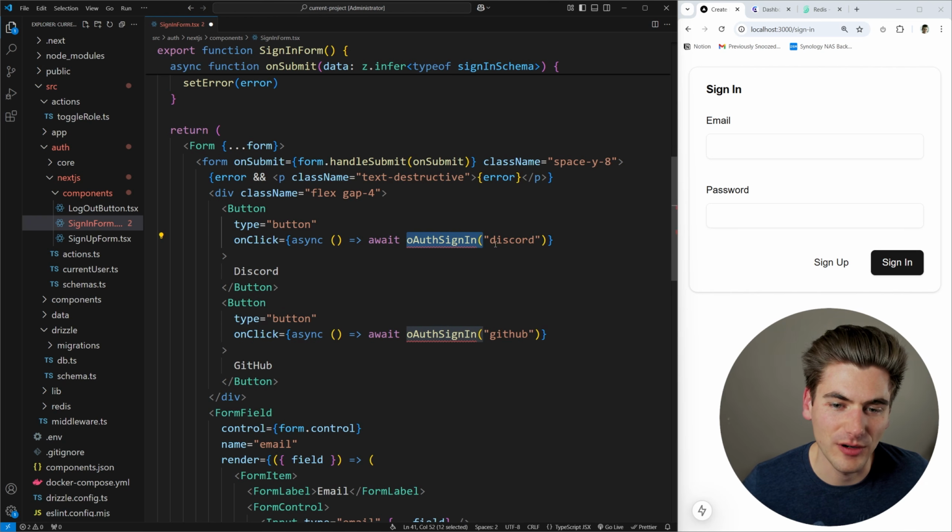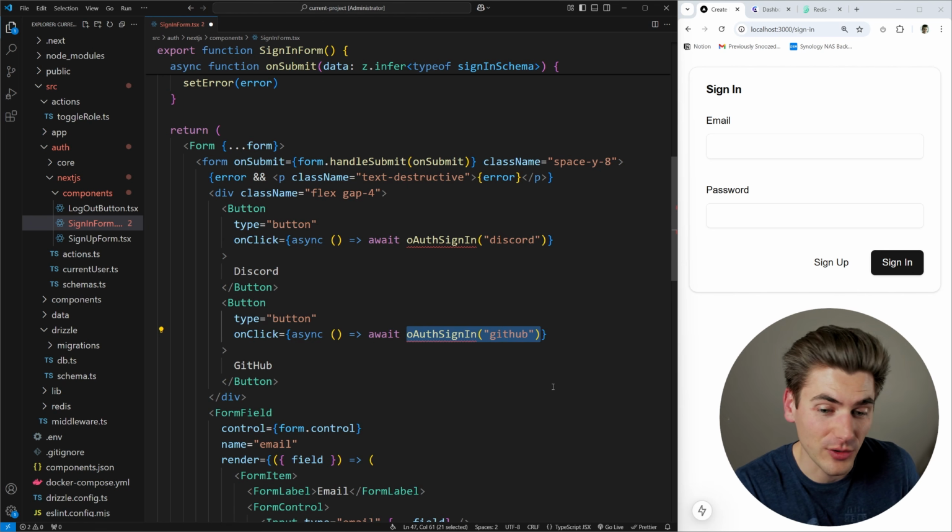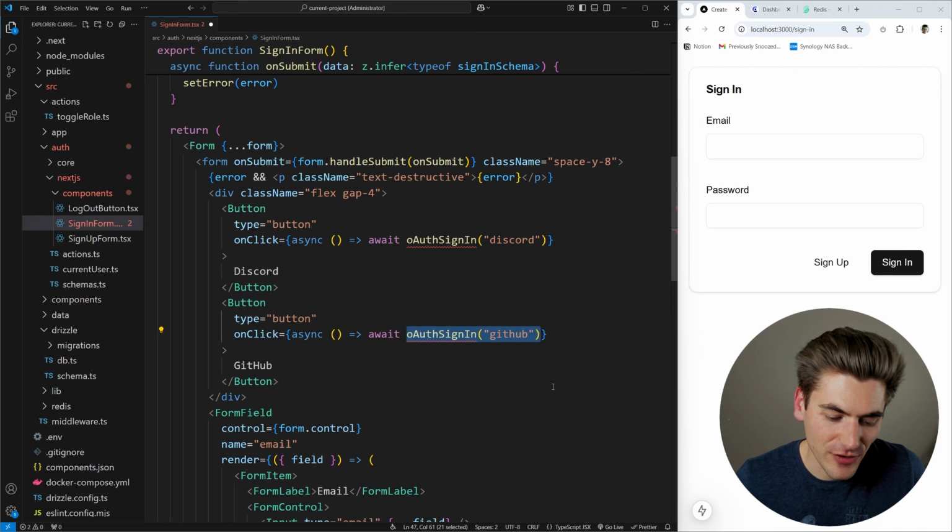So OAuth sign in URL for Discord, OAuth sign in URL for GitHub. Essentially, we just redirect the user back to the server for GitHub or Discord. If you remember, that's the very first of those 3 main steps. First step, get the authentication URL and send that to the user.